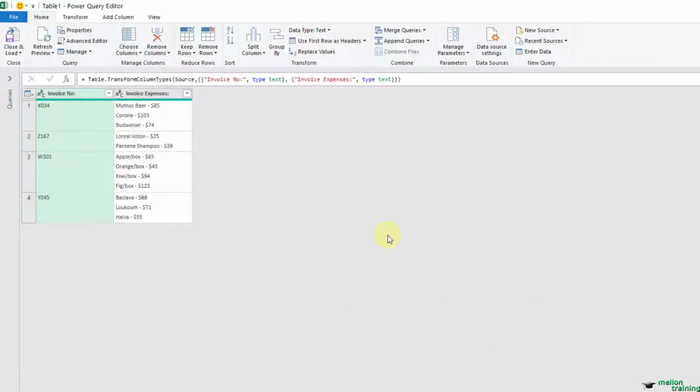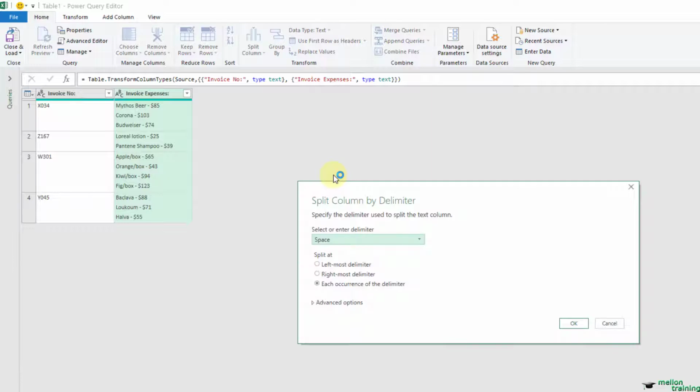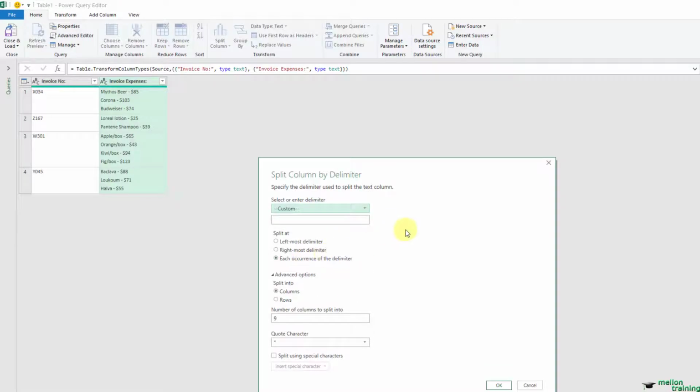Great. Select the Expenses column. On the Home tab, choose the Split Column button. Then, By Delimiter. In the Split Column by Delimiter dialog box, choose Advanced Options. From the Select or Enter Delimiter, choose Custom.